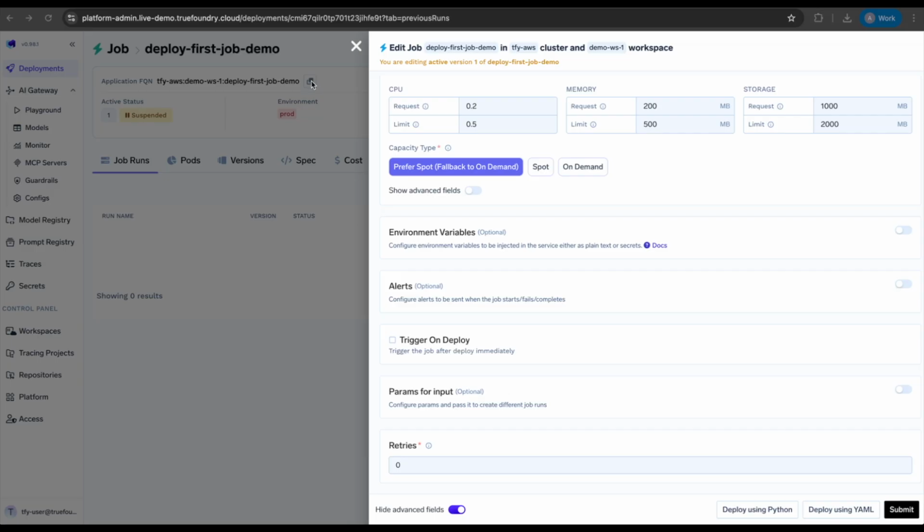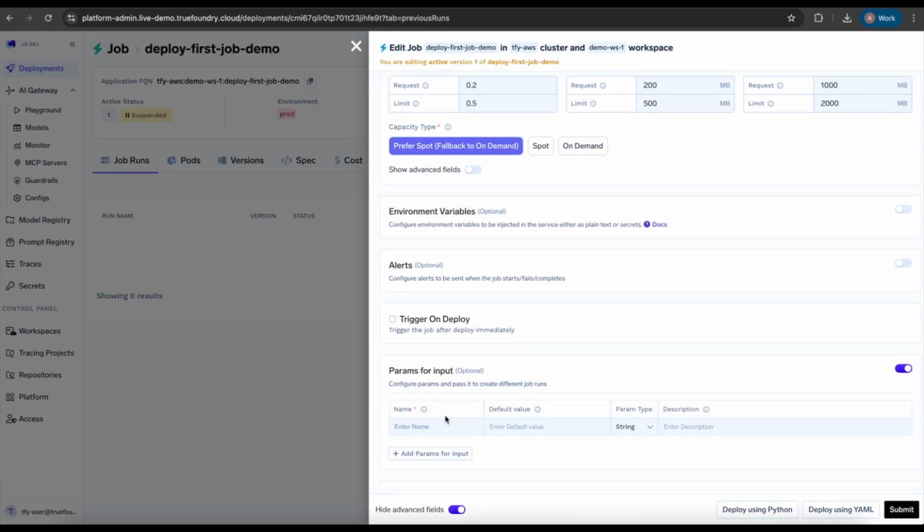Firstly, why is this important? Think about if you're developing a Python script, there are instances where you want to alter the script's behavior without having to rewrite the code, and you want to make use of arguments that you mention in the final command that runs. To set up parameters, you need to do two things. Firstly, set up the parameters here. So click here, add params for input.